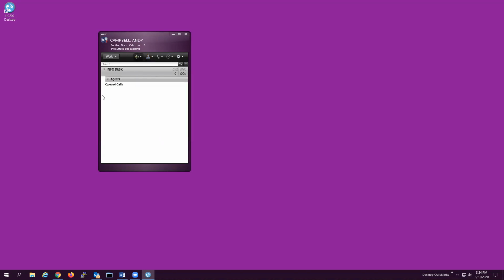Once you've logged in, you'll see that this particular ACD agent is in the Info Desk ACD call, and you can expand this window to see all available ACD call takers. You'll notice that when you log in, it'll automatically put you in a work status, which means you will not be taking phone calls. If you want to take phone calls, simply hit the drop down, go to Ready, and the calls will start coming in.